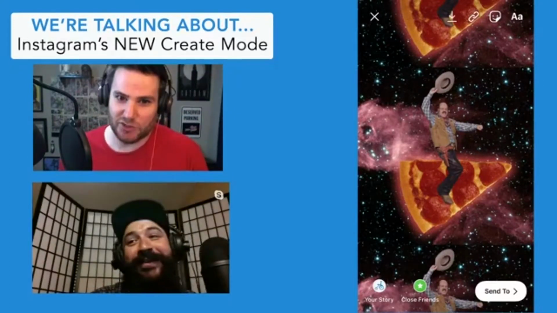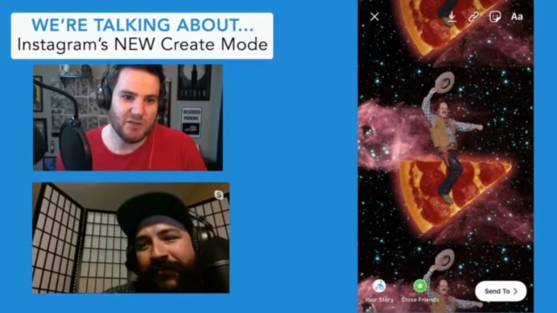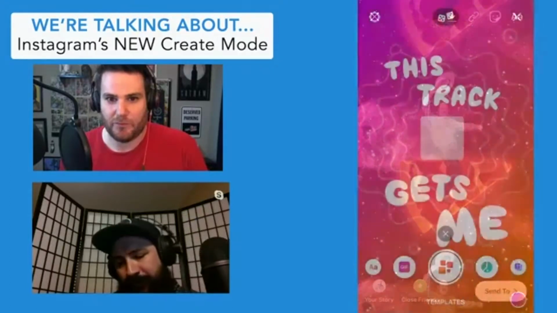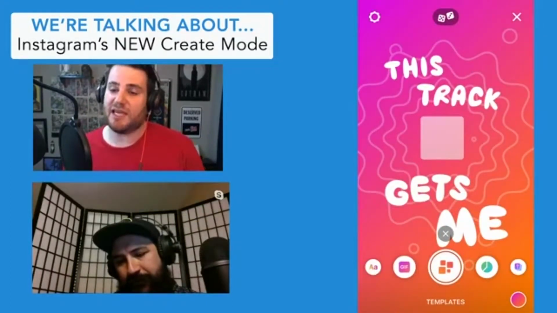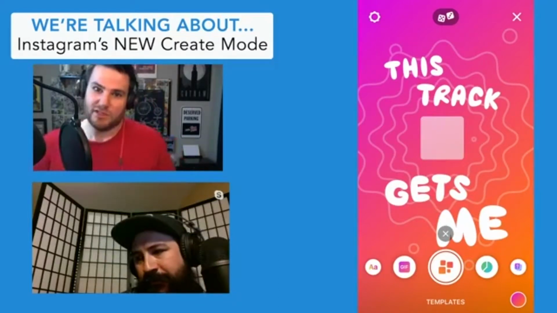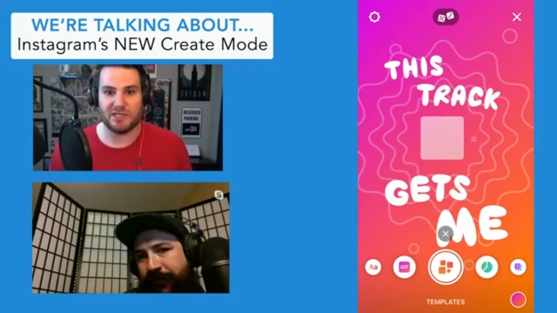Right? So you could do that. All right, so this is that GIF option. Now this other one was pretty cool. I thought this ties into the sticker, the music sticker. It's a template, and there's a ton of different templates that it offers you.